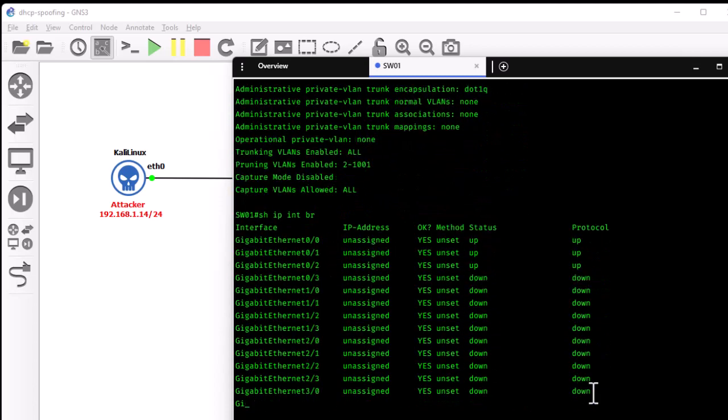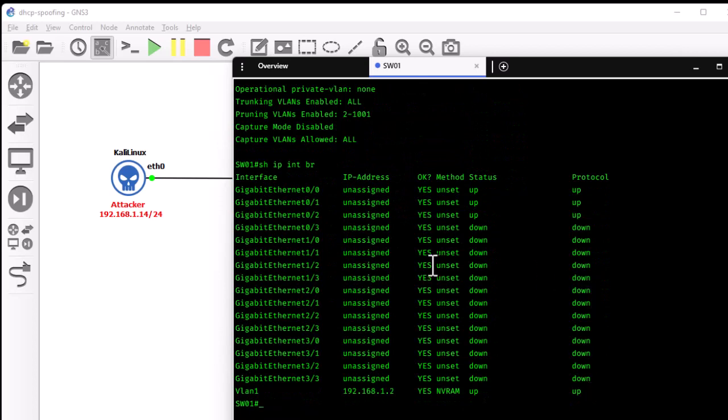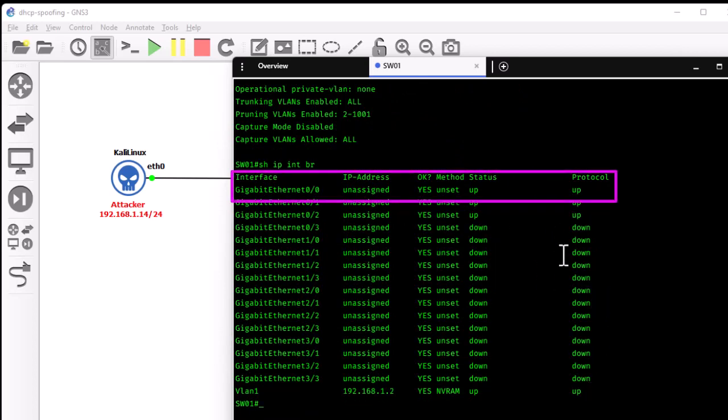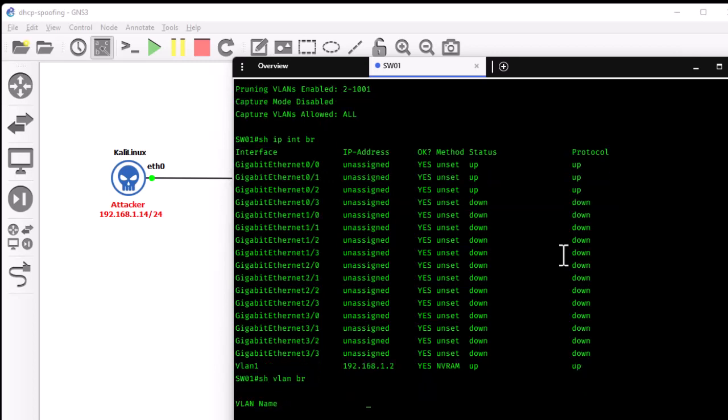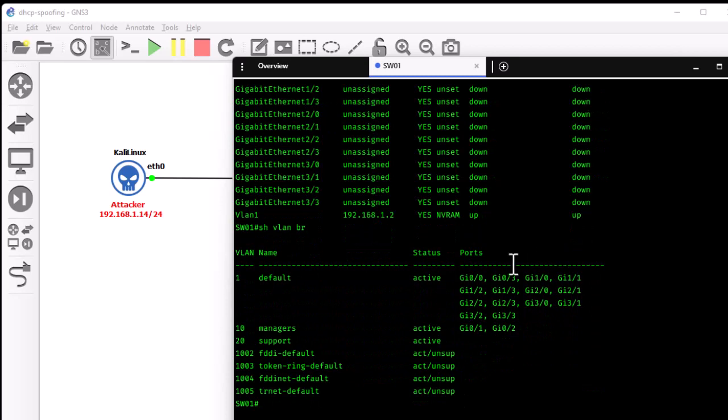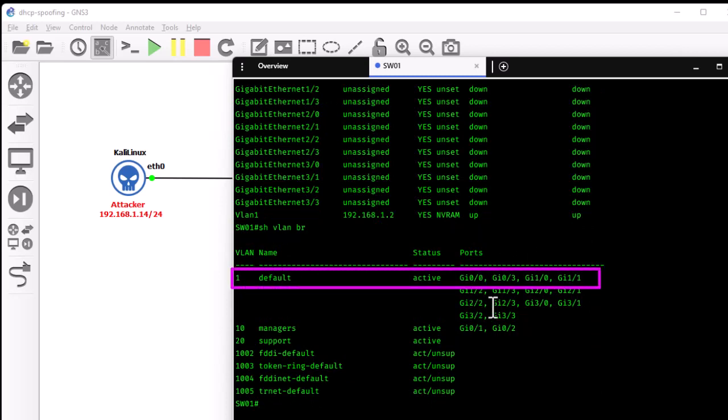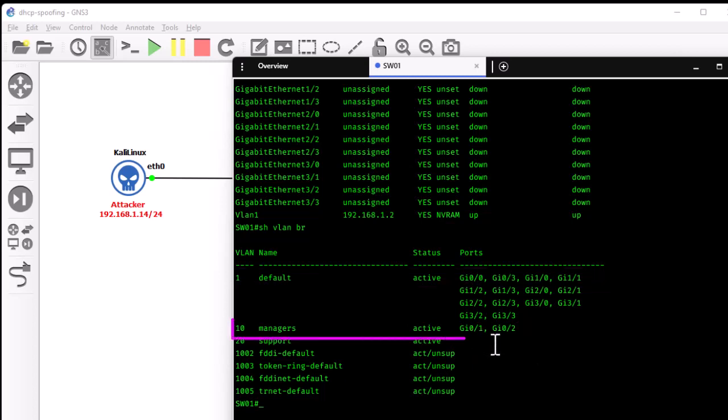Okay, so here you can see the interface Gig 0/0 is up. We can also see which VLAN it belongs to. Show VLAN brief. By default, interface Gig 0/0, as you can see here, is in the native VLAN called VLAN 1, but the other two interfaces, Gig 0/1 and Gig 1/0, are actually on VLAN 10, which is called manager.